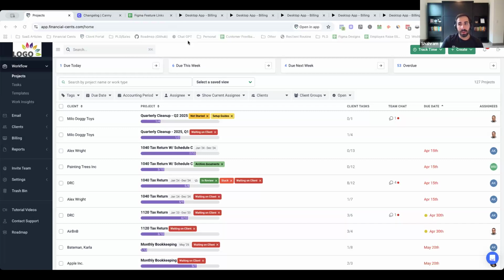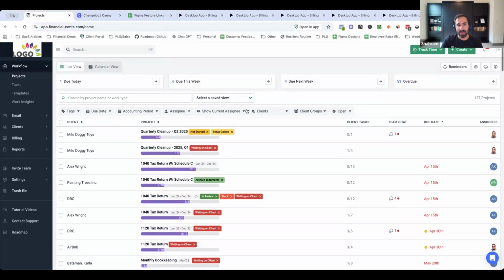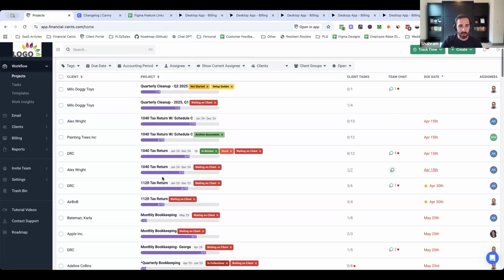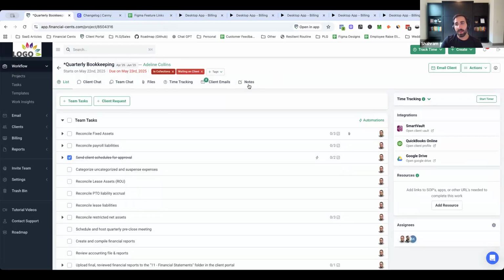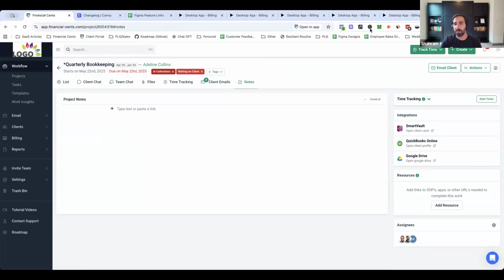So I know a lot of you have asked for this, so you'll be excited to see it. Let's go to an example of quarterly bookkeeping. I have this in my account. You can't see this yet, but when we release it, there will be a notes tab on a project. Here you can drop all types of notes. We've got to clean this up a little bit, which is why we haven't released it, but you can drop in notes related to the project.